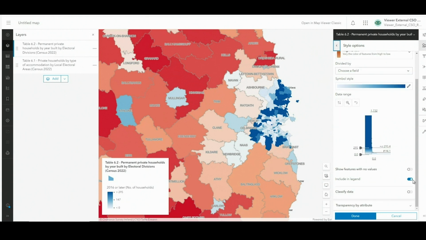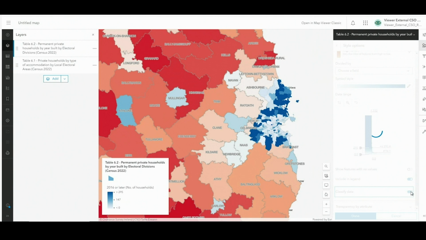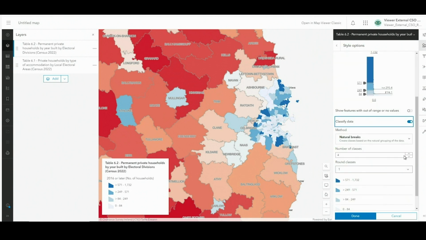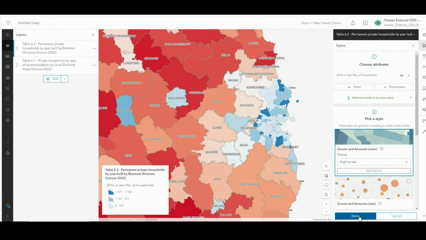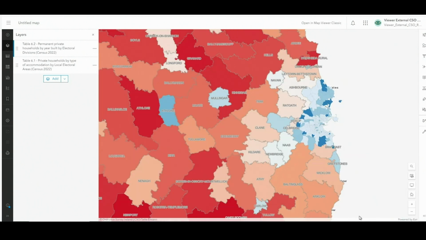Turn on the toggle for Classify Data. Then change the number of classes to 3 using the arrow or typing it into the box. These classes can be edited, but we will leave them as they are. Click Done. And click Done again. Now click the Legend button on the left side toolbar to view both legends.